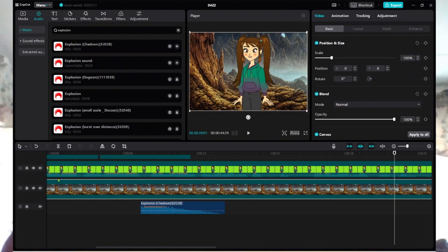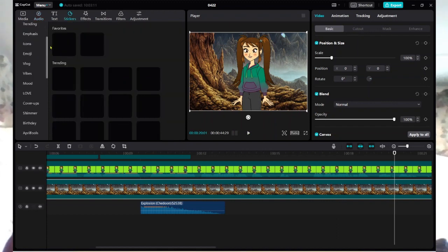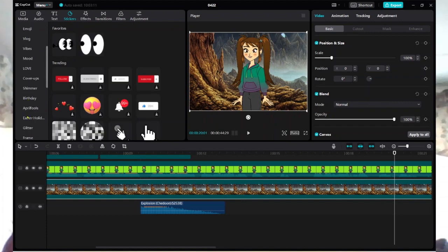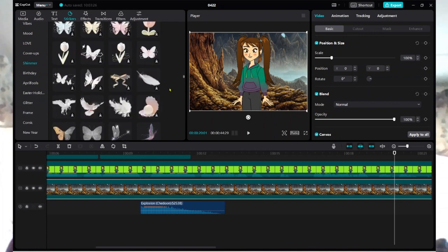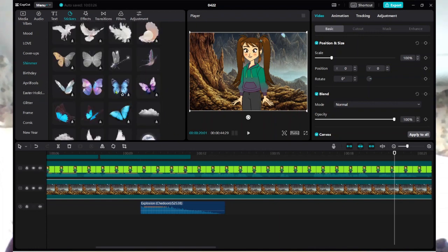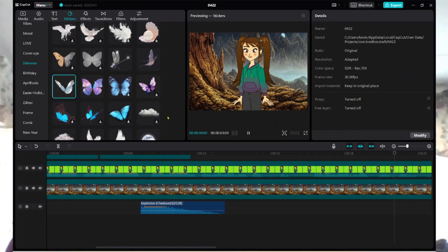Okay, now, let's go. I hate it when I go to click on something that moves the menu on me. That just drives me nuts. I hate that. Shimmer. All right, so what I want is to find a flying butterfly, or we can do a dragonfly. I want to find one that's animated. Okay, apparently I haven't downloaded that one yet.